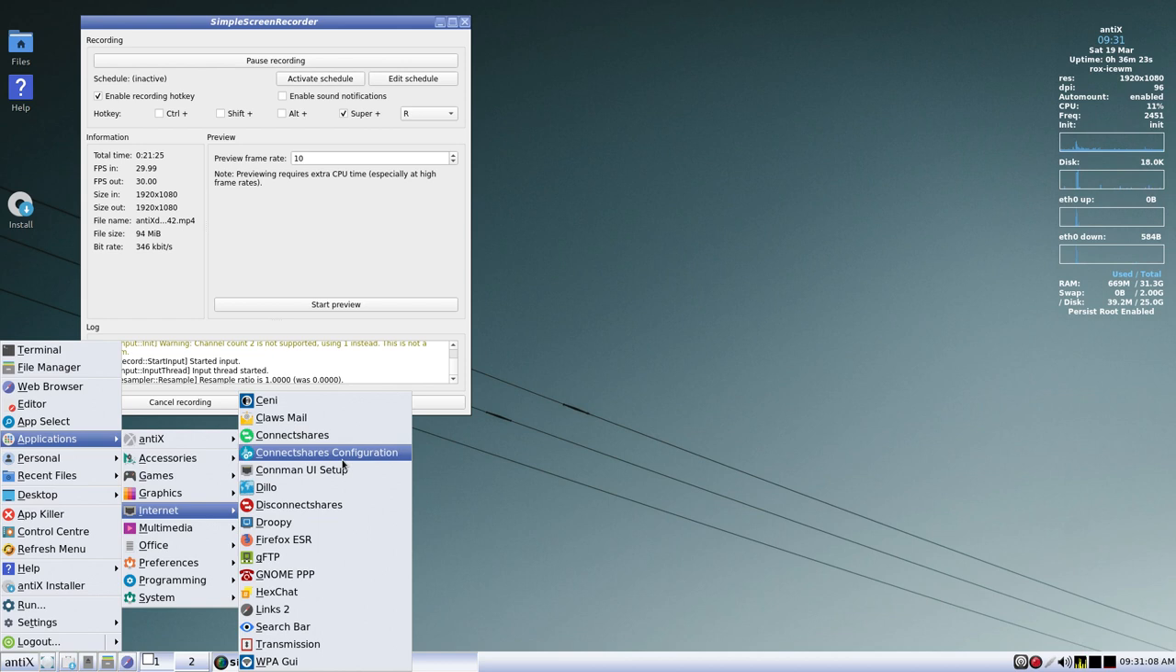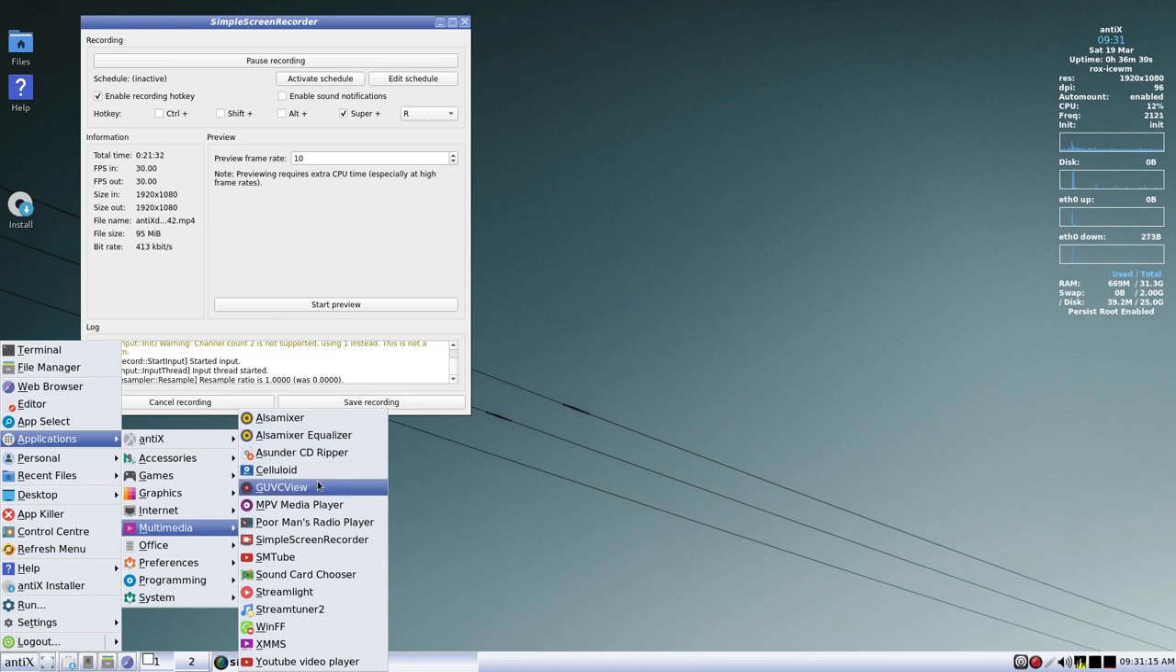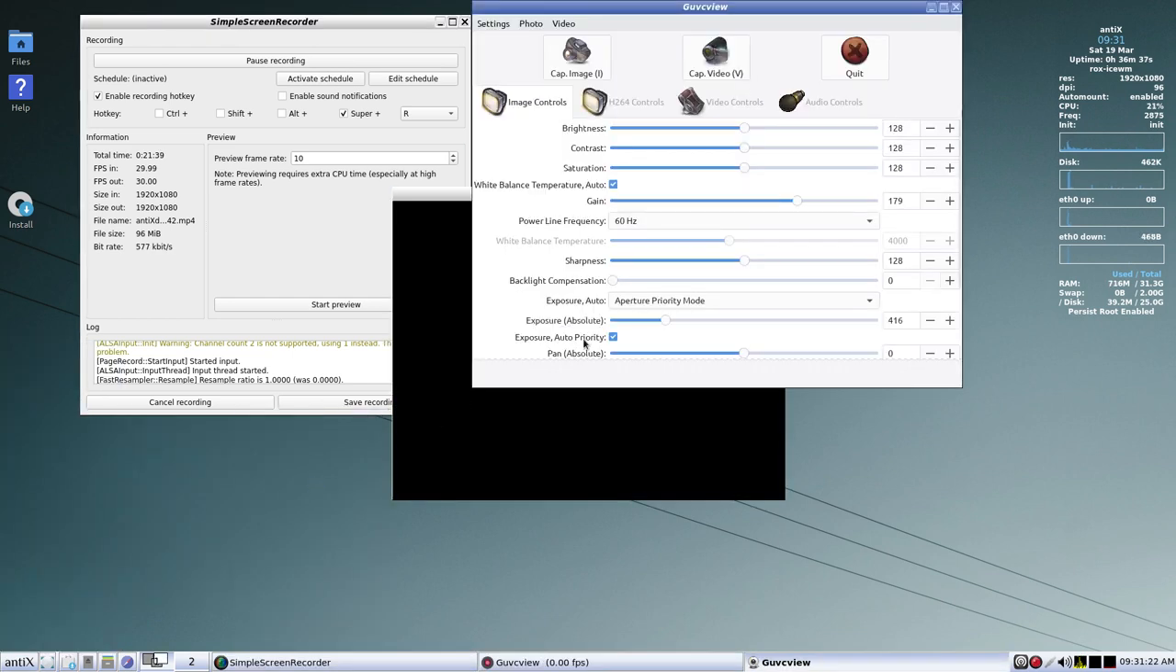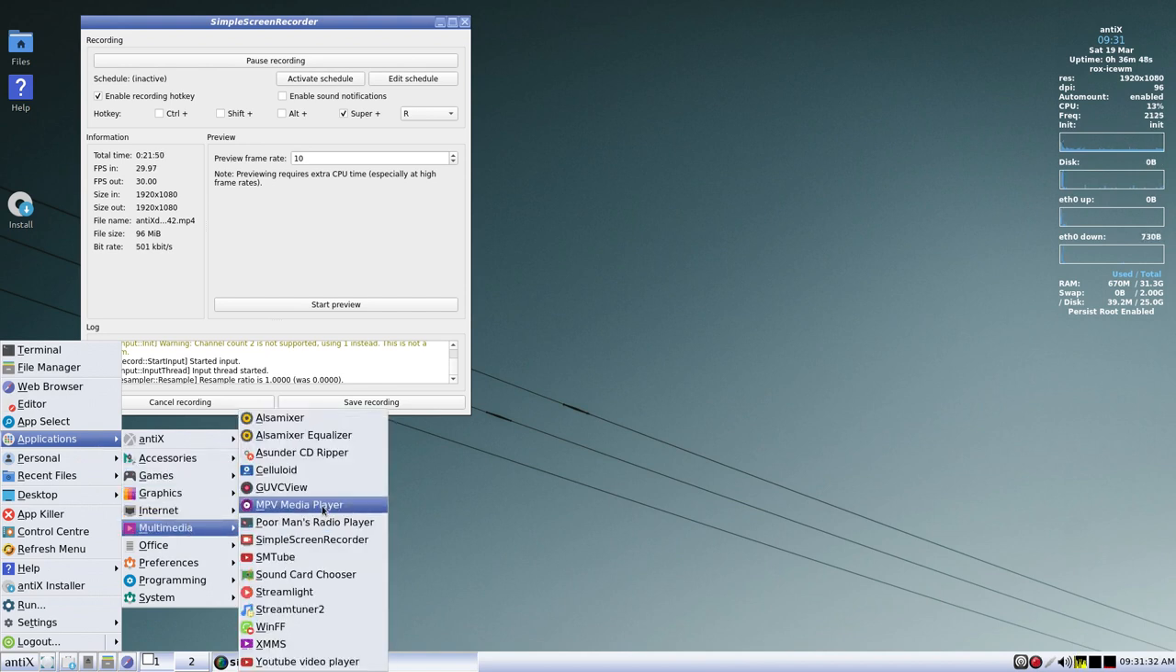Okay, so Droopy. Oh, we went through the internet. Multimedia. GUVC view under multimedia. Okay. Sorry, I got to click on some of this. MPV media player. Probably download VLC. Poor man's radio player. Simple screen recorder. SMTube. Sound card chooser. You test your sound card with that. So if you want to make sure you have sound, you go in, you play with it, test, listen to see if you can hear stuff.